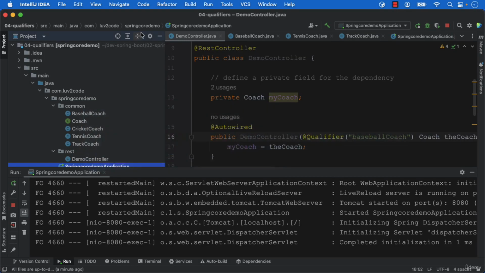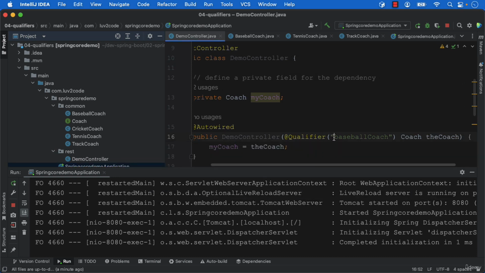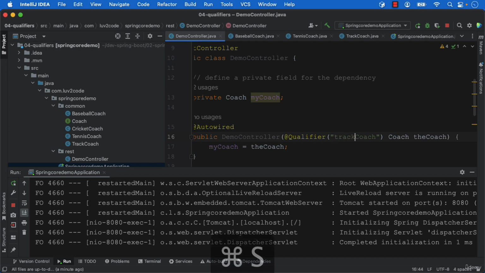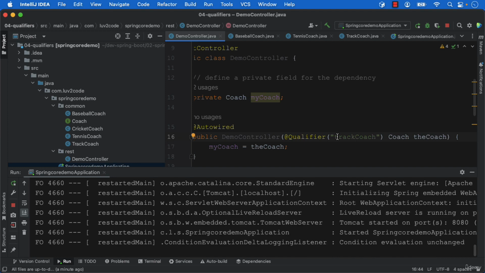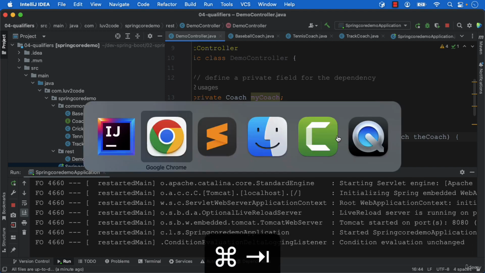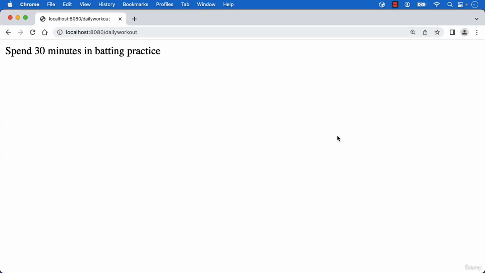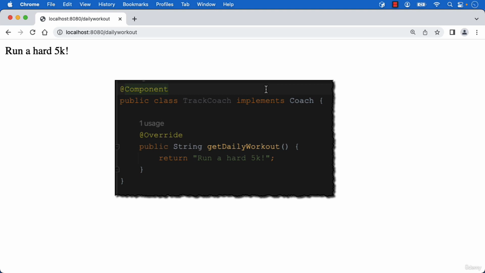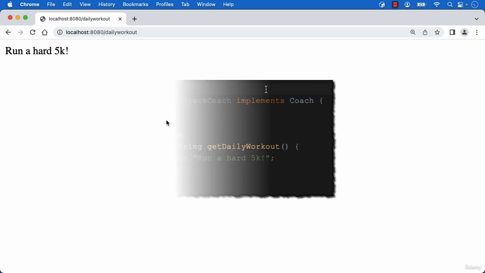And now let's swing back over and change this up a bit based on some configuration here. So instead of baseball coach, I'd like to modify to make use of track coach. And it should reload the new version for me out there. And just do a reload on the browser over here and run a hard 5K. Great. I love it. So this is really good.